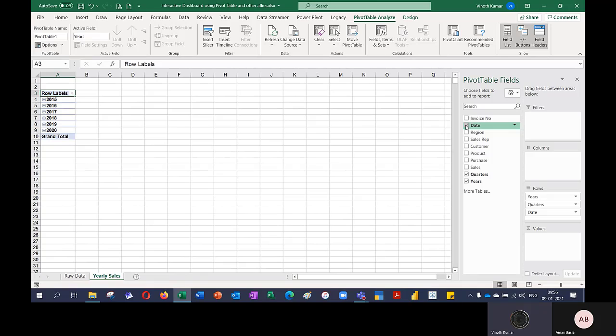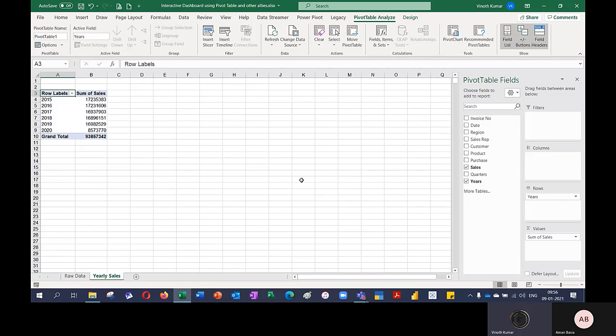Now, as I told you, my agenda is only for the yearly sales, not for other dimensions. So I'm going to uncheck the date and quarter, and I get all my year-wise data. Then I need sales here. I'm going to give a check mark in the sales. I got all my sales as per the year. So now I have a half-built pivot table ready.